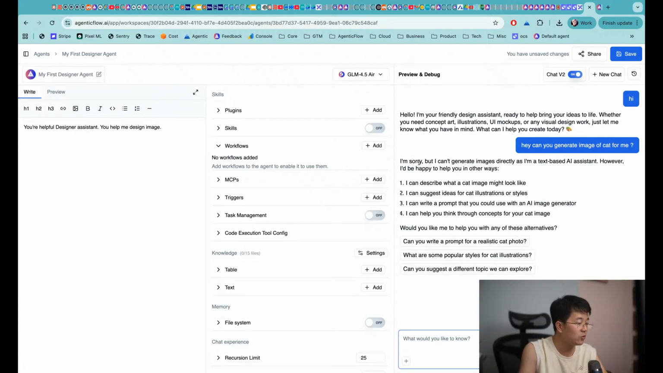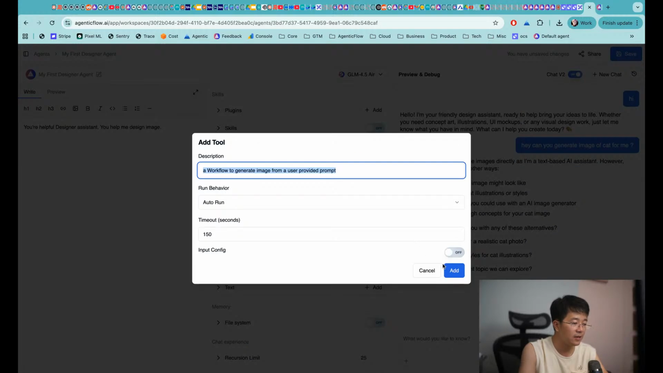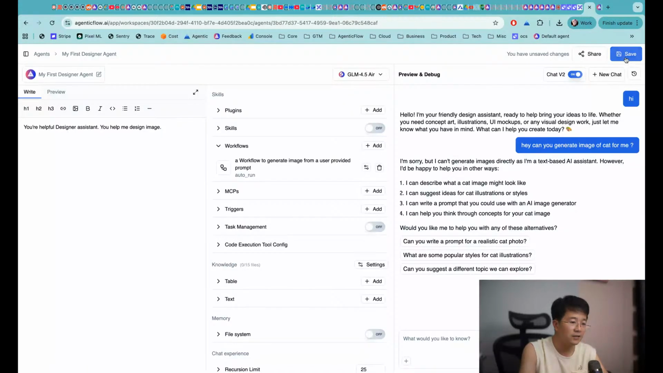Okay, the agent will reject me because it cannot generate any image because it's only a text-based model. It cannot really do things for us. But I'm going to change that. I'm going to click on this add button, and I'm going to choose the workflow that I just created about generating an image from a user-provided prompt. I'm going to click add, and I click add here, and I save and say try again.